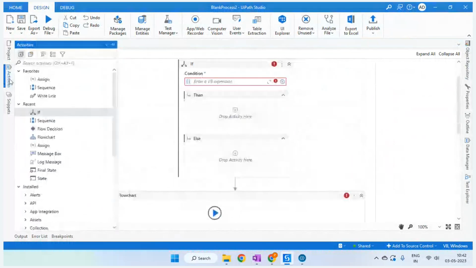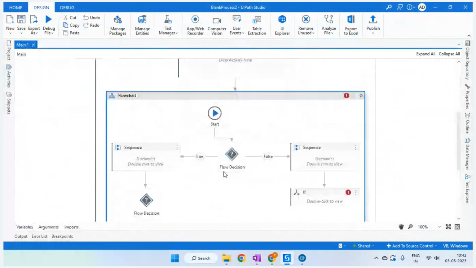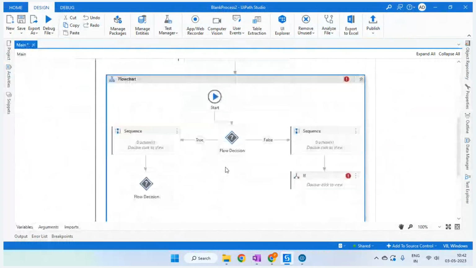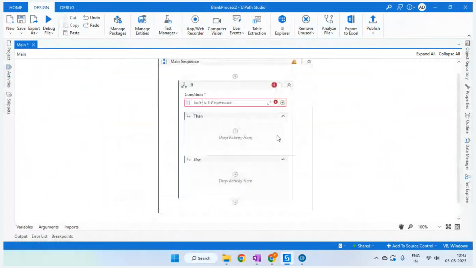Let me try to show you that as well. See, it is not accepting. Here it will accept again. This is how. Because this is for the flowchart. The name itself is suggesting that, flow decision, right? That is the only difference.